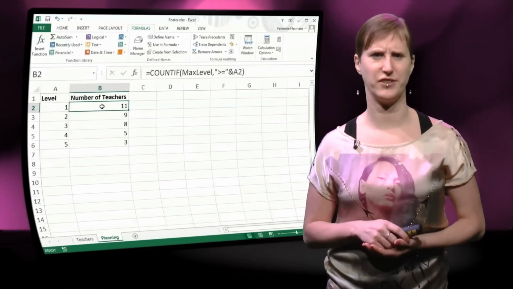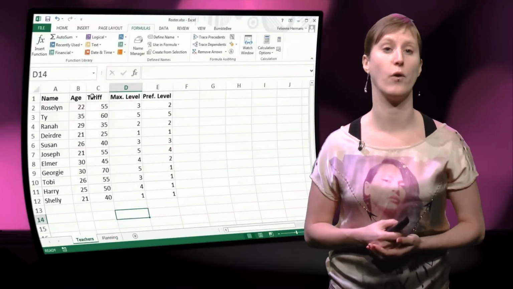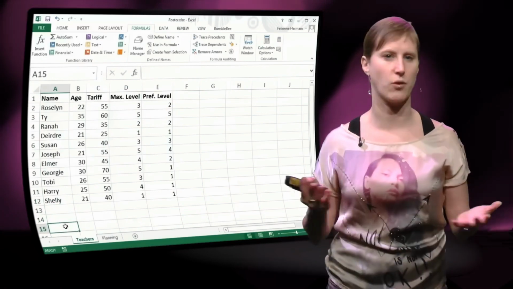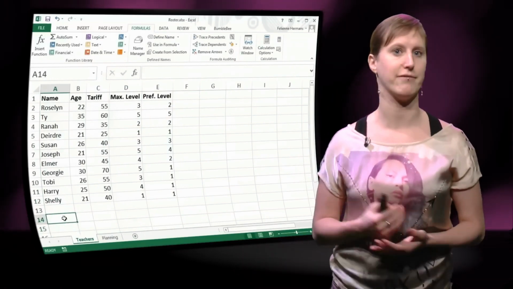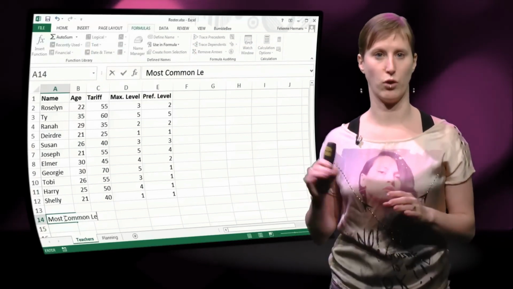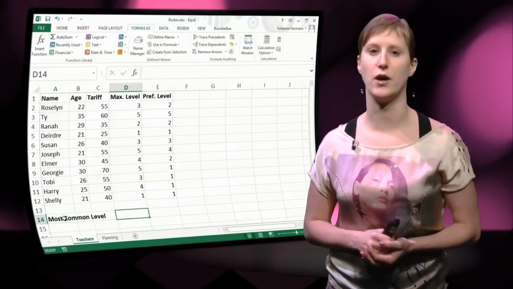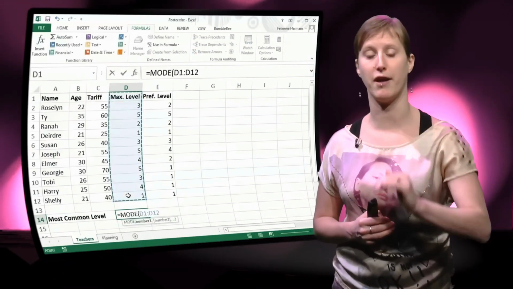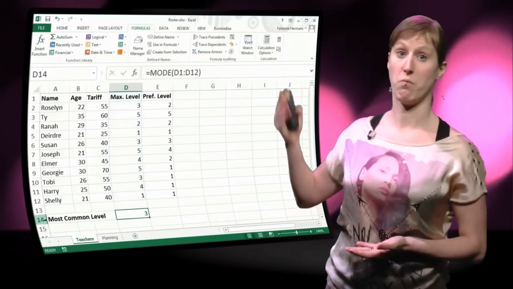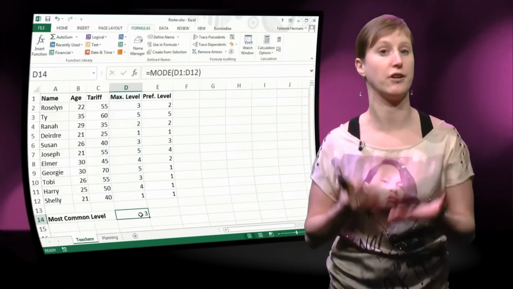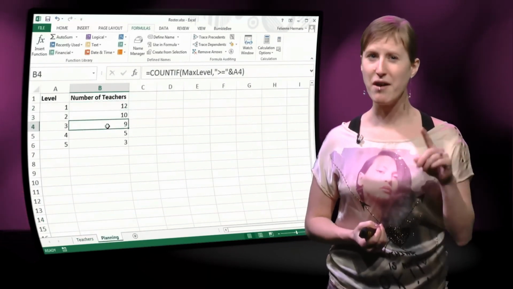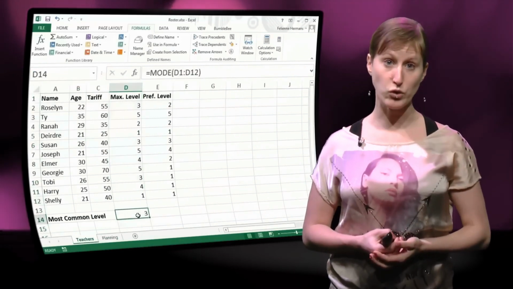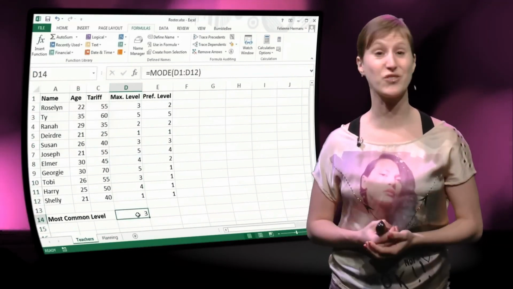However, there's also a downside to this solution. Because what happens now if we want to do some analysis on the teacher's worksheet? So let's say we want to calculate something like the most common level we have in our group of teachers. So we say most common level, and there's a formula for this in Excel called mode, really nice function that you can use to calculate the most common value in a bunch of cells. So this works. We know now that the most common level in our group of teachers is 3. However, because our named range is covering the entire column, this mode will now also be included in our calculation, and that's not what we want.